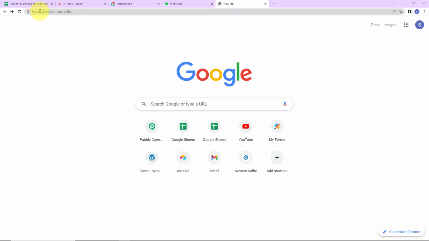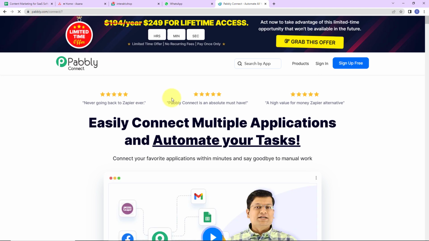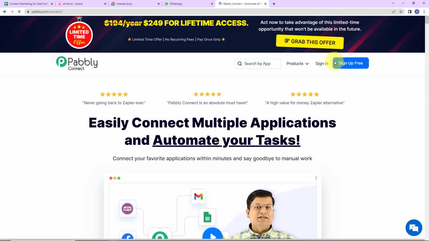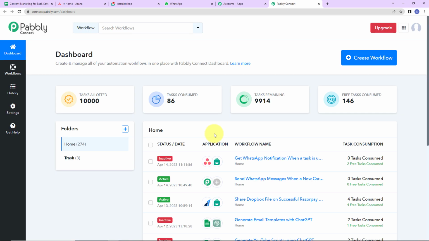To begin with the process, we are first going to type the URL pabbly.com/connect. Here we have reached the landing page of this software. On the right hand side you can see two options, sign in and sign up for free. Since I'm an existing user, I'm simply going to click on sign in. And as I do that, we have reached the all applications page. I'm going to click on access now for Pabbly Connect. And here we have reached the dashboard of this application.